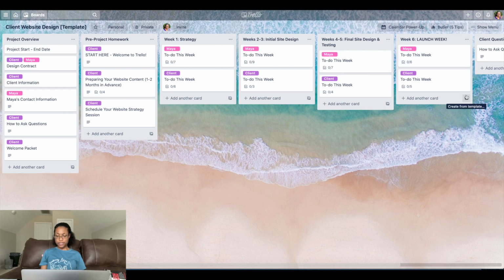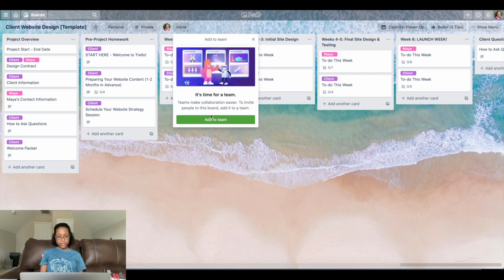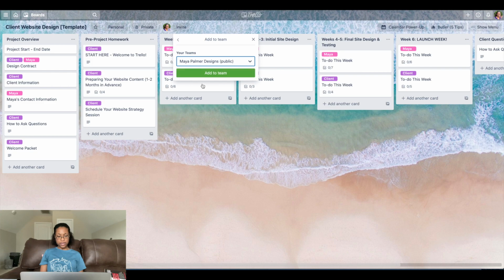One thing that I did want to show you is that you can share Trello boards with clients so that they can view it too, and you can do this in the free version. What you'll need to do is click invite. It will ask you to add it to a team, and so what I usually do for this is I have a specific team board where I'm the only team member, but it allows me to share with clients. So I'll click add to team, and I'll click my business's public team.